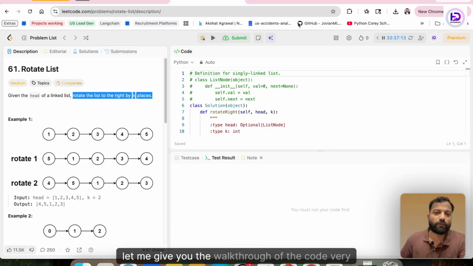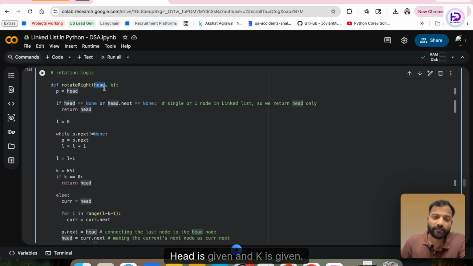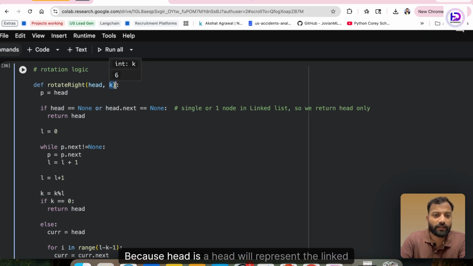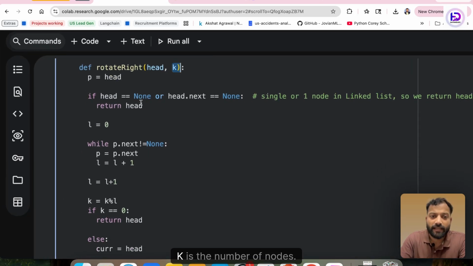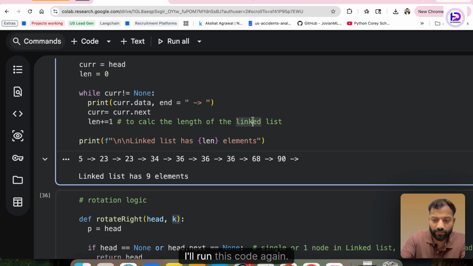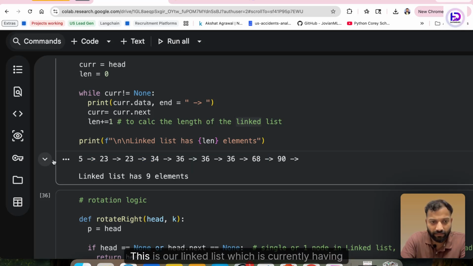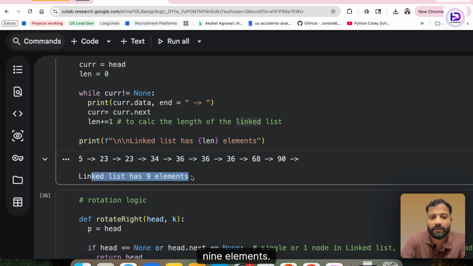Now let me give you the walkthrough of the code very carefully. See, define rotate logic, head. Head is given and K is given. Because head will represent the linked list, K is the number of nodes. Okay. Initially our linked list is something like this. I'll run this code again. You see 5, 23, 23, 34, 36, 36, 36, 68 and 90. This is our linked list which is currently having 9 elements.